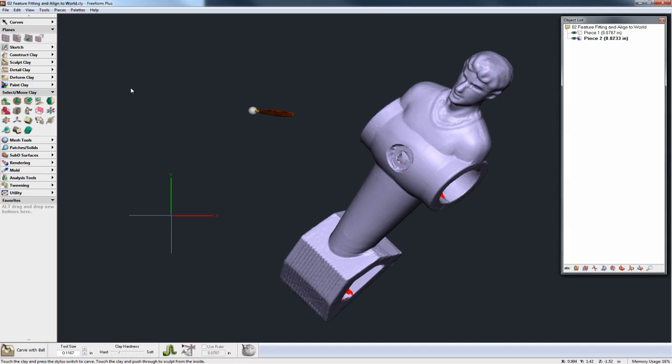New to Freeform 2014 is the ability to fit features to existing data. In this case it's a scan file, but equally could be a clay file, and then create, for example, planes of symmetry, fit planes on flat areas, or axes for cylinders, cones and axes of rotation.